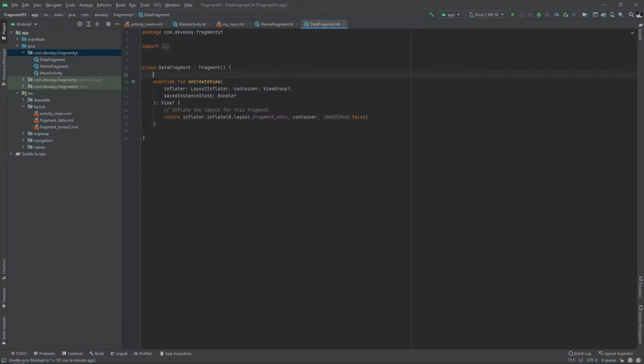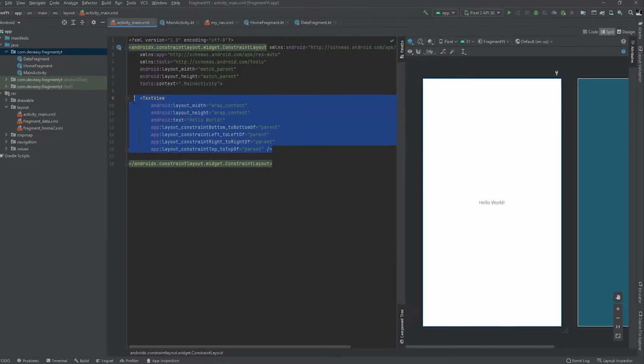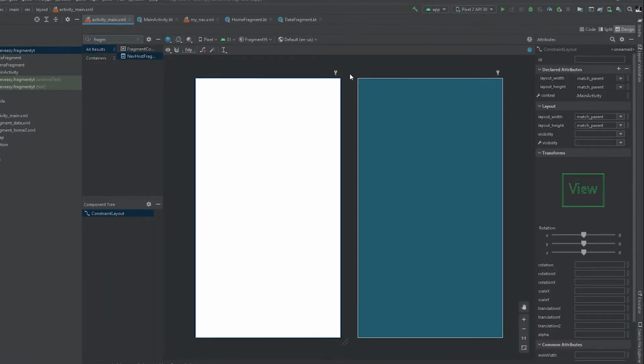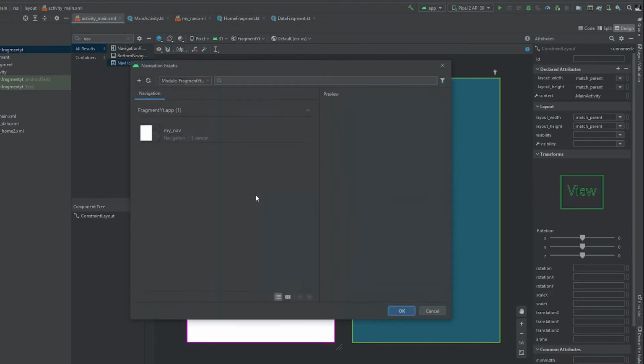Okay, now we are done with our fragment also. Now let's add the fragment in our activity main. So we'll go open the main activity XML, and I'll just remove this text view. I'll open the design and let's search nav host fragment. So we have this here, nav host fragment. I'll drag and drop this here.